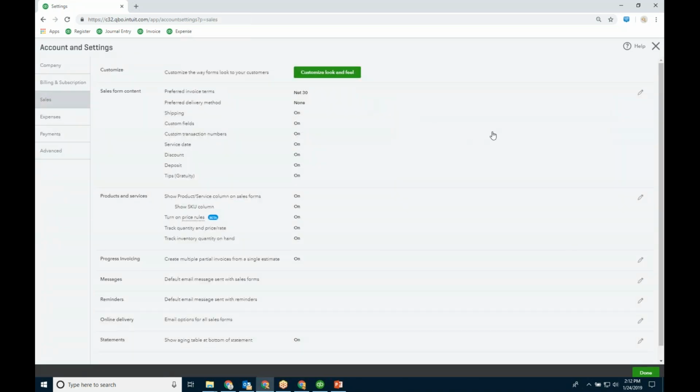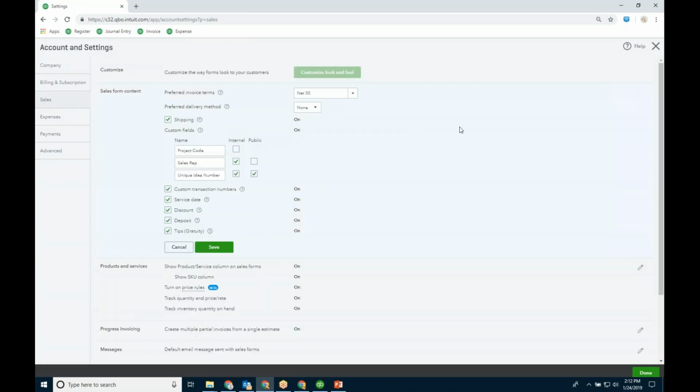Sales has a lot of settings too. You're going to be going through here just like you would in edit preferences to make sure what your client needs is turned on. It's not all turned on by default. There are different things you can track on an invoice, a discount, a deposit, which goes to another current liability account, and custom fields.